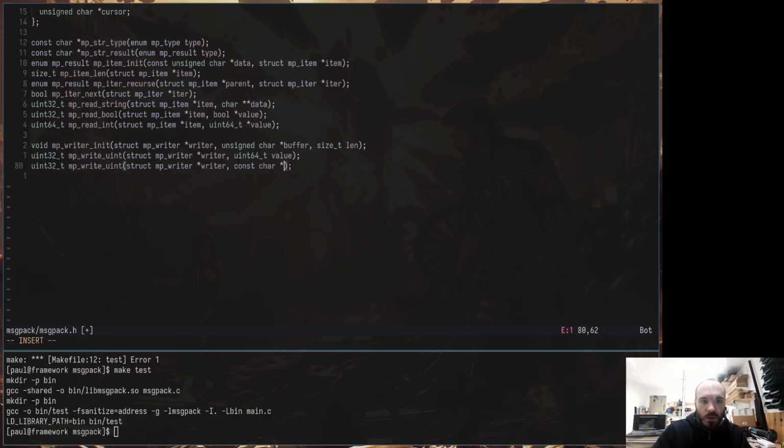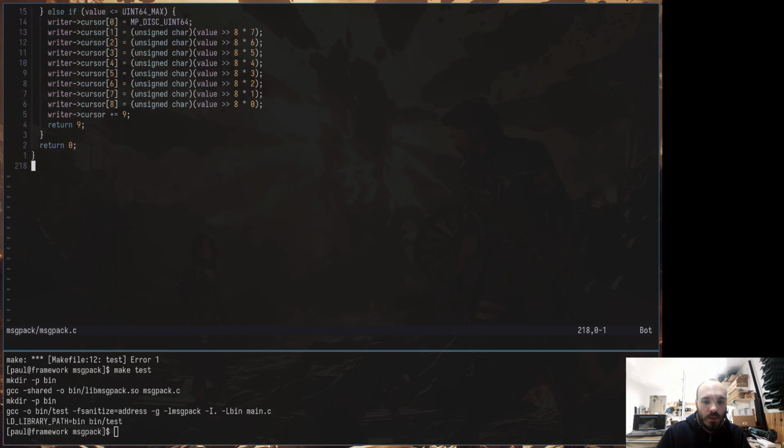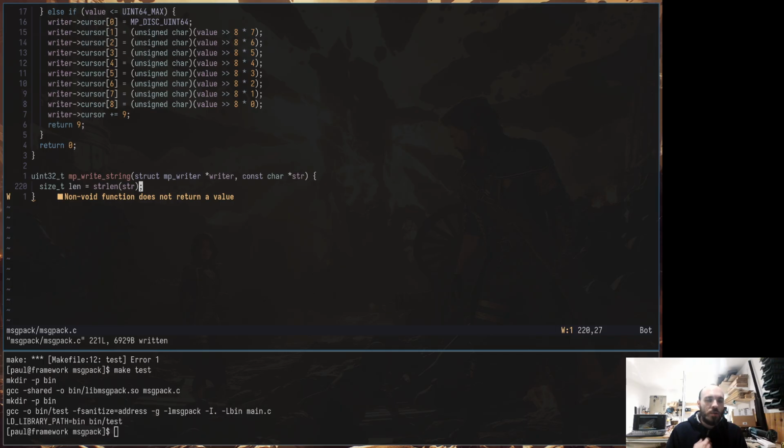Const char str with write string. Yank that, go to the message pack and write here size_t length equals strlen(str). I could actually swap it to just say I'm going to give you the length instead of forcing a C string, which probably would be better, because if you ever have data that comes from somewhere, if you have a string view that's not terminated, you can then interrupt with that.